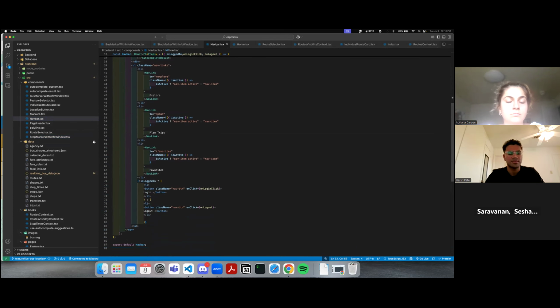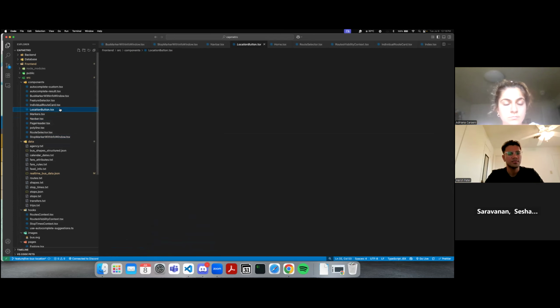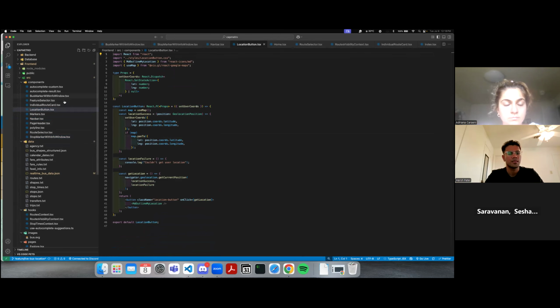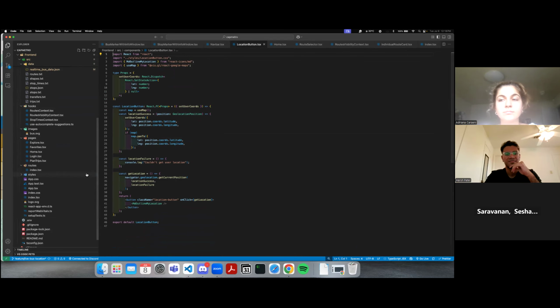Just the nav bar with all the buttons, the location button icon, and that's pretty much it for the front end. We have covered all the components and all the context hooks, so we're good.